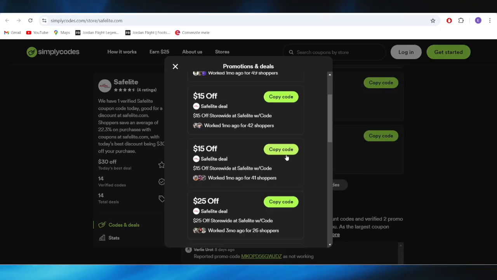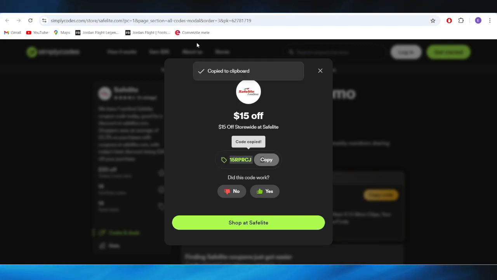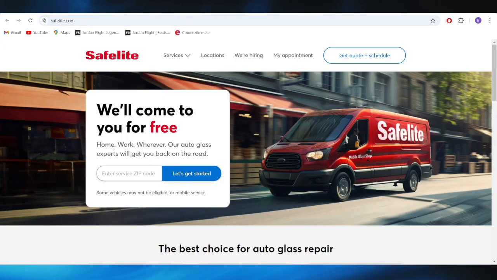Also, we have this website which is called simplycodes.com that also has a list of different types of promo codes that we can use to get a discount. For example, if I want to get this $15 discount, all I need to do is select shop, copy code from right here, and this is the promo code. I can copy this promo code from here and apply it on my next purchase in order to get a discount.